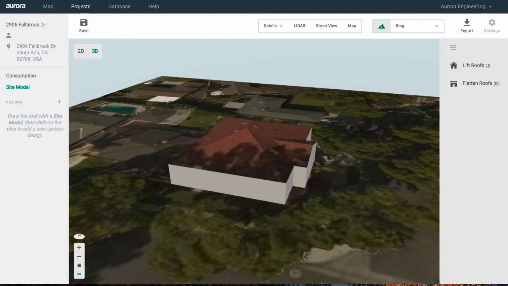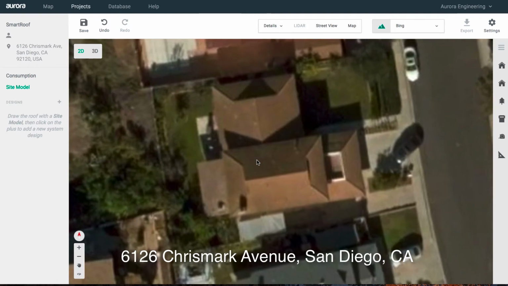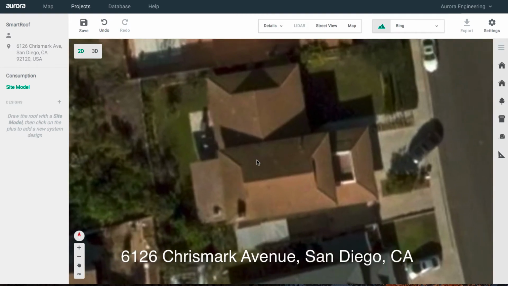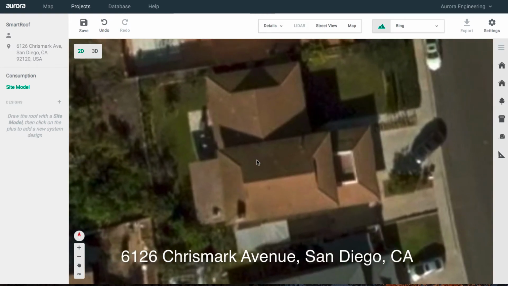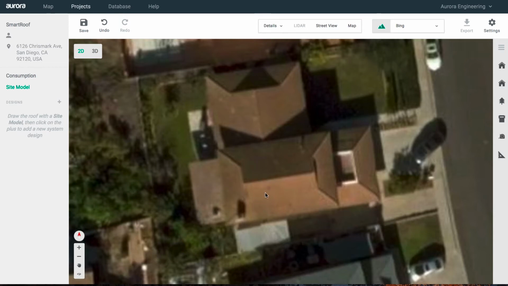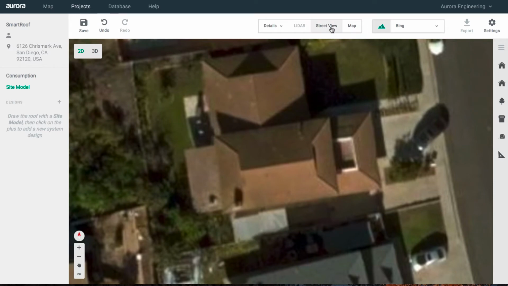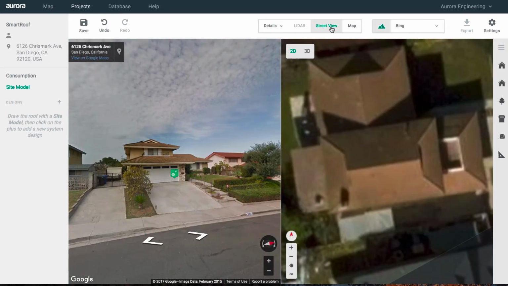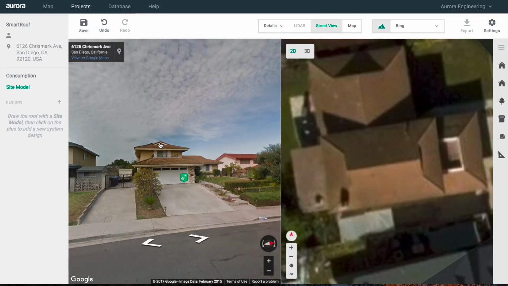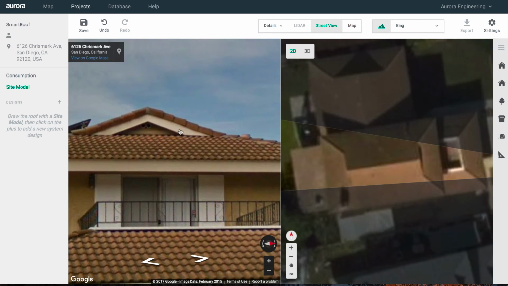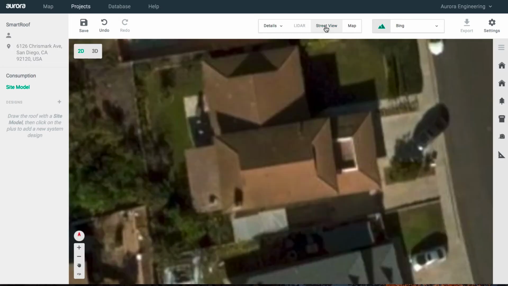In our next example, we are going to cover a Dutch gable roof, which is also sometimes called an attic overhang dormer. The address is 6126 Chrismark Avenue, San Diego, California. To explain what I mean, once again, I will go into Street View. And up here you can see this little attic overhang, this little triangle that appears. And that is in 2D where my cursor is, and we will go ahead and try and model this.